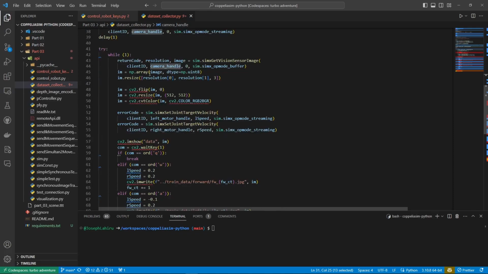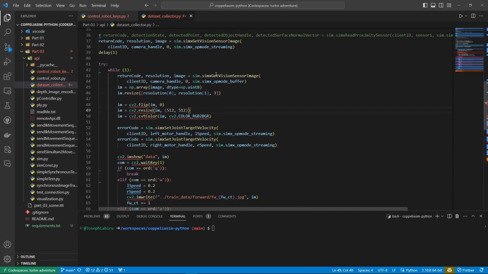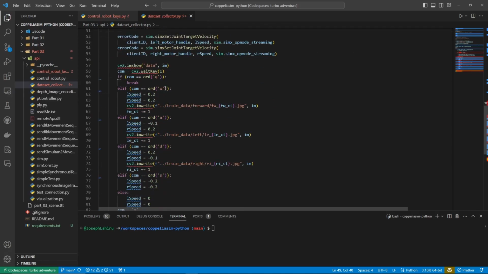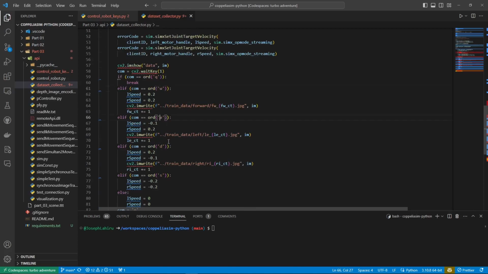Here we are processing the actual video feed coming from the camera: flipping, resizing, and converting it into colors. What we are doing differently here is that whenever the video comes through, we press the W, A, D, and S keys to control the robot. If I press the W key, I'm saving a screenshot of the actual video feed as an image in the train data folder, forward, left, and right. So here we are creating the actual dataset. Whenever I press the forward W key, that means I'm going forward, so I'm creating an image corresponding to it. Same for left, same for right.